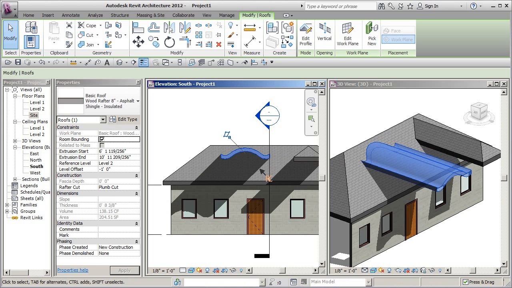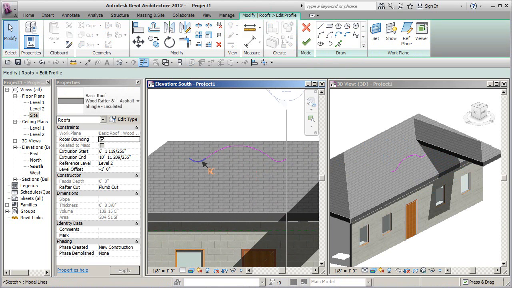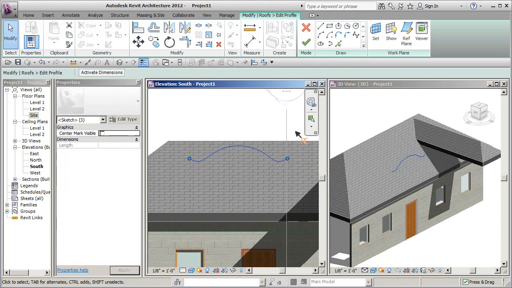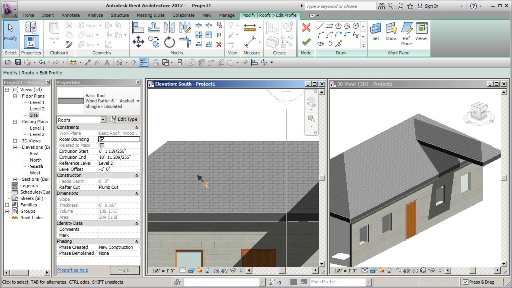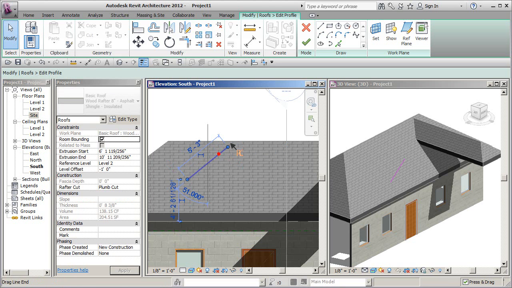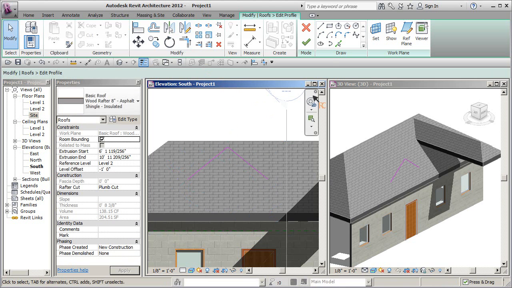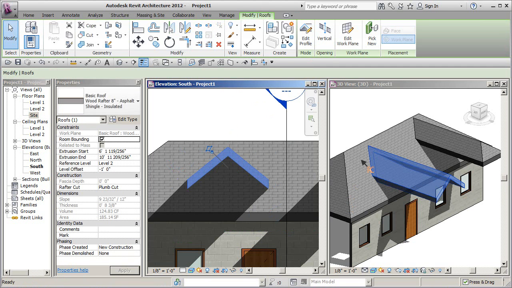If I go in and edit the roof, I can go in and say edit the profile of my roof, and I can go in here and change the shape. Let's make a completely different shape. Let's just create some line work like this, and then let's just take this guy and mirror it, whatever slope that might be. Okay, finish that off. There's our new roof, just like that.